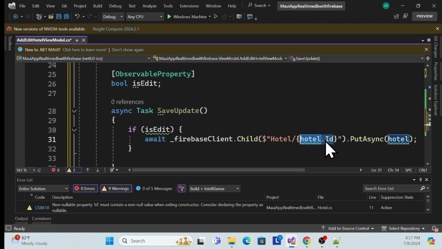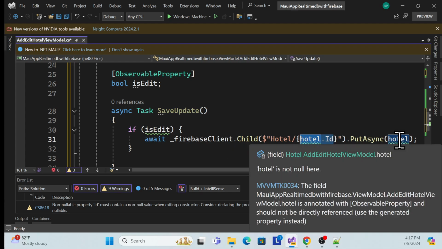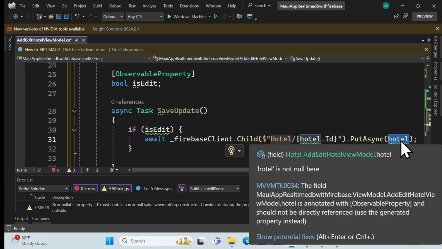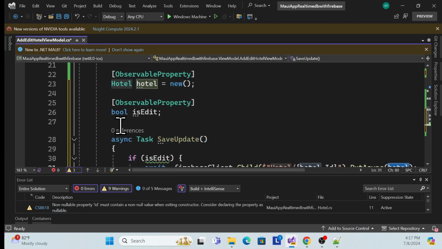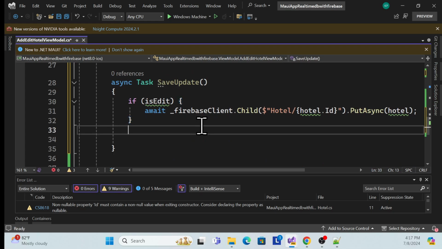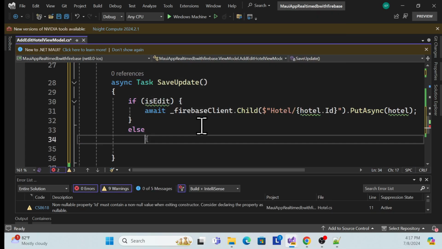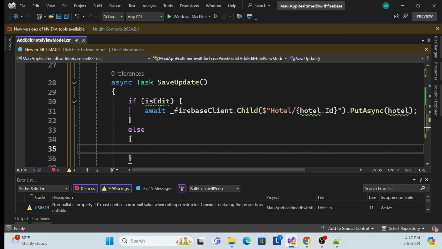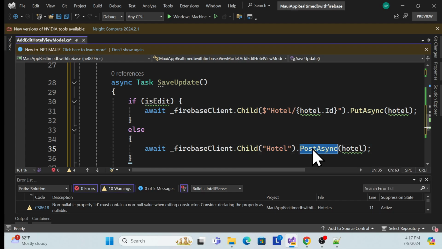And once you get the ID, we have to specify it over here and pass it to that whole hotel object. So this is the way to update. Else, it is the add operation, so we use the same for add. Call that Firebase client child hotel and PostAsync. See, this is a put and this is a post, because in update we have to use put, and for add we have to use the post method and pass it that hotel object.